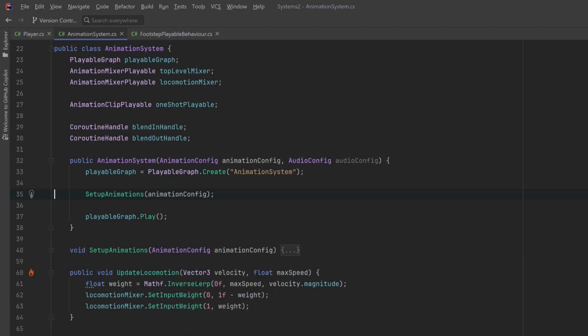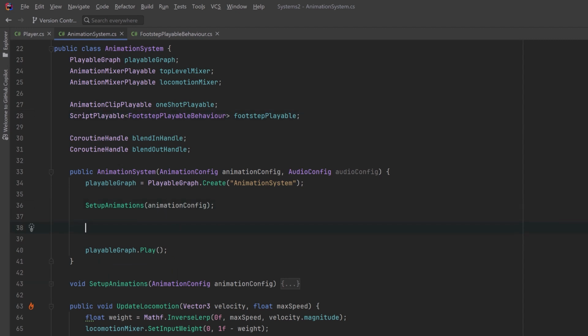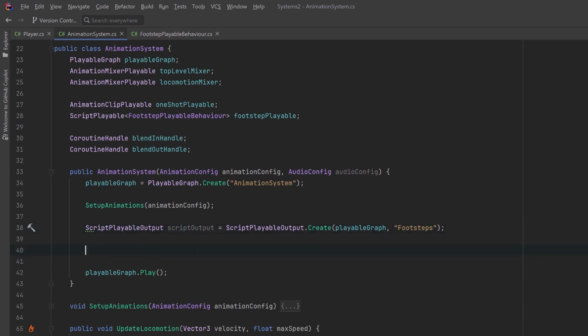First of all, up with our member variables, let's define a new member here. It's going to be a script playable that wraps up our footstep playable behavior. Now, any playable behavior that you create has to be wrapped in a script playable, and then the script playable is something you can put onto the graph. So let's come back down into the constructor now and write a little bit more code for setting this up. Now, I've decided that I'm going to send this out to a script playable output. So I'm going to create a new one of those. It needs to know about the playable graph, and it needs to have some kind of sensible name.